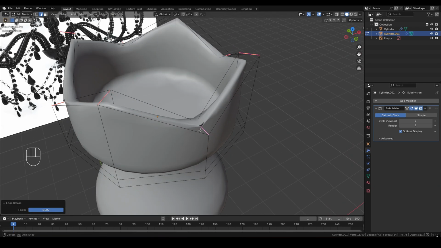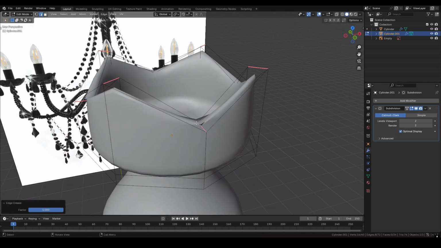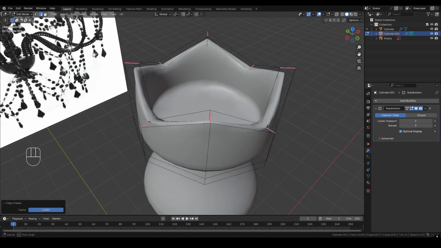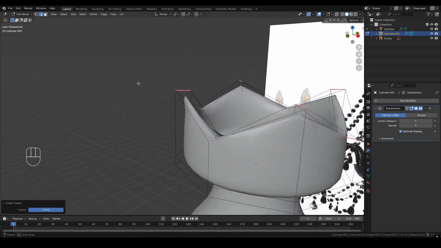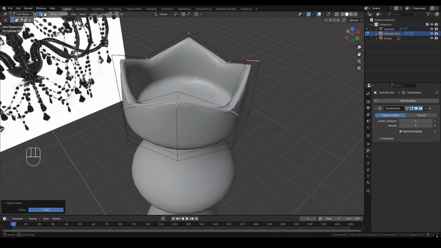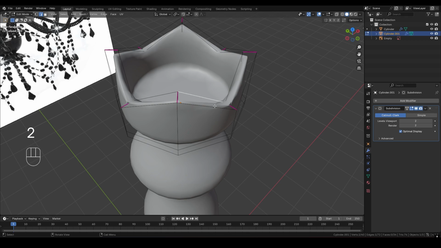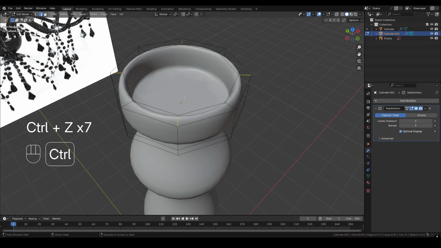There might be a slight bit of tearing, that is because the geometry is trying to fold over with the other edges. But that's okay, because what we're going to do, we're just going to go back.